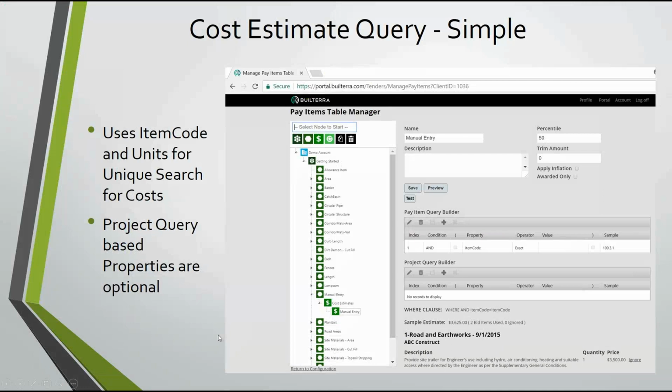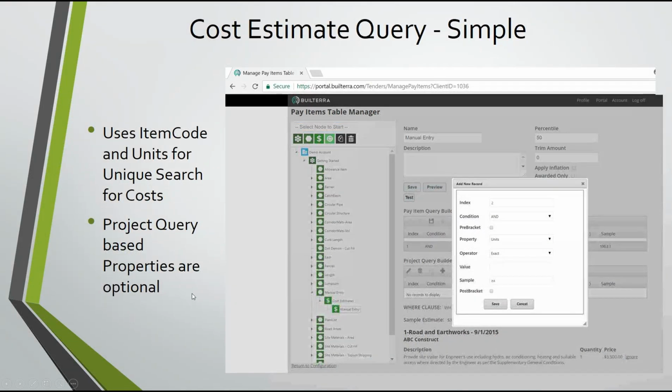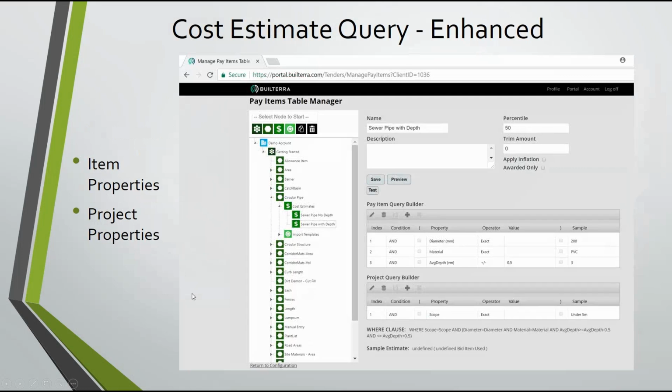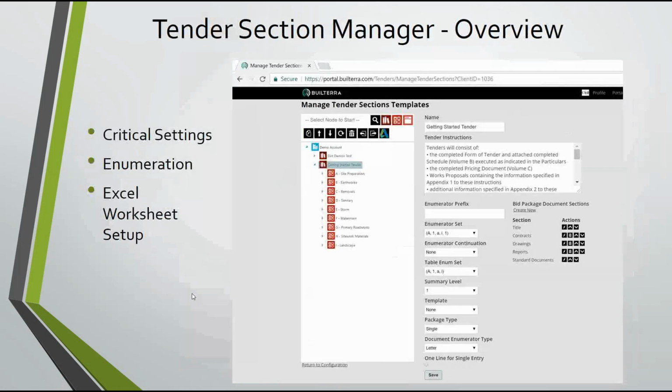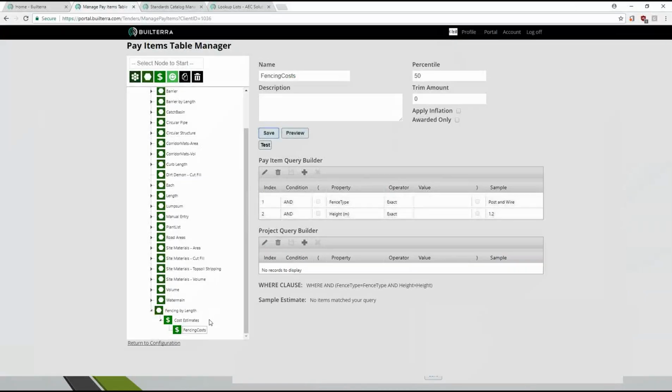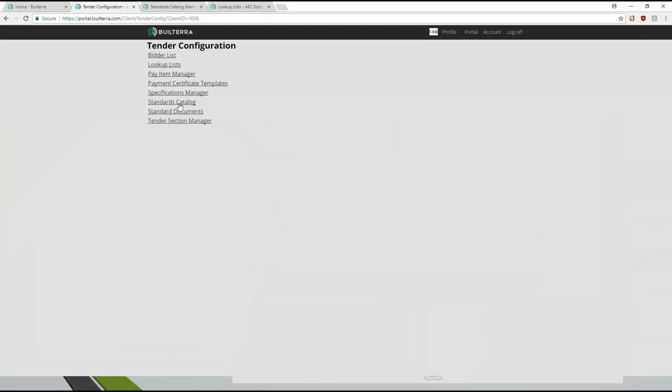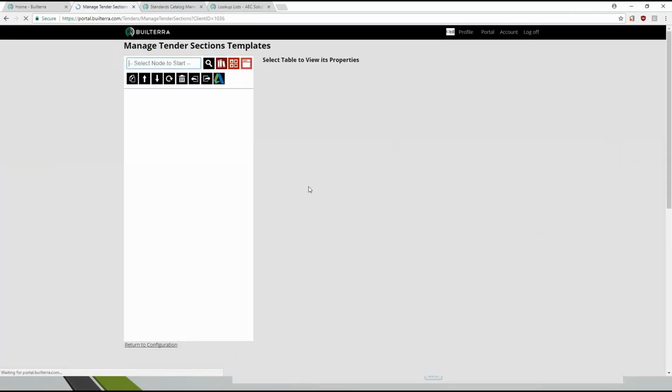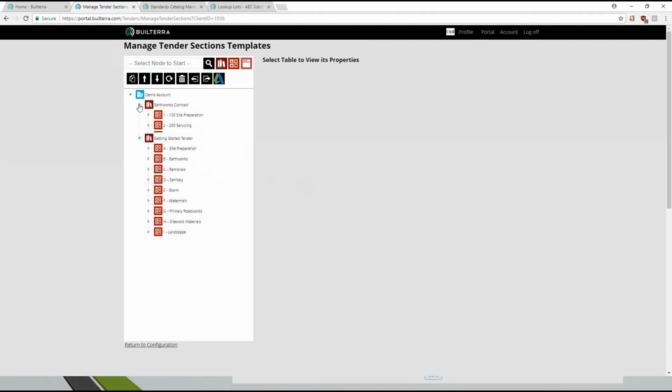So if we go back to our PowerPoint, we're looking at the various enhanced query with projects. Good. The tender section manager is where we get to join the two together. This is what we want to do. We want to create a common template for every project type and combine these catalogs and pay item types. So our third step, our third system here, is to go to the tender section manager, and we're going to put a fencing type. So this is where you can have, say, an earthworks contract.